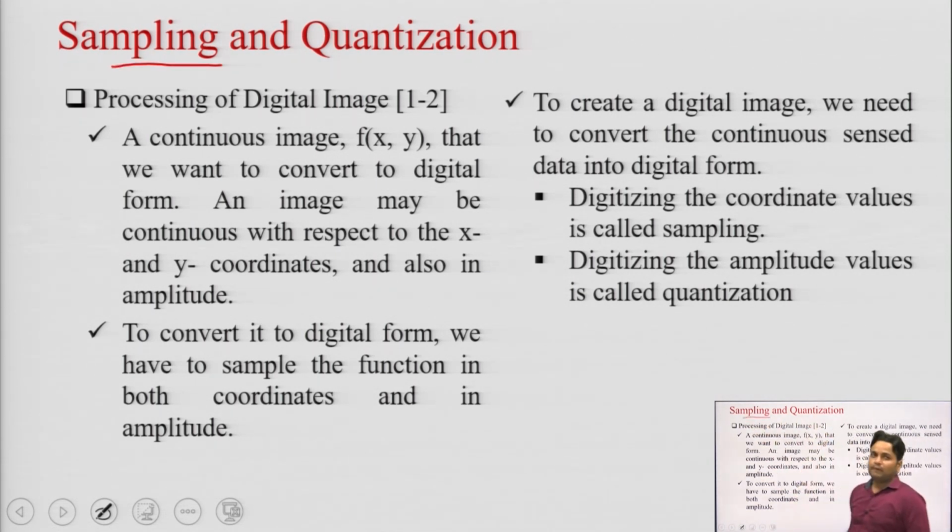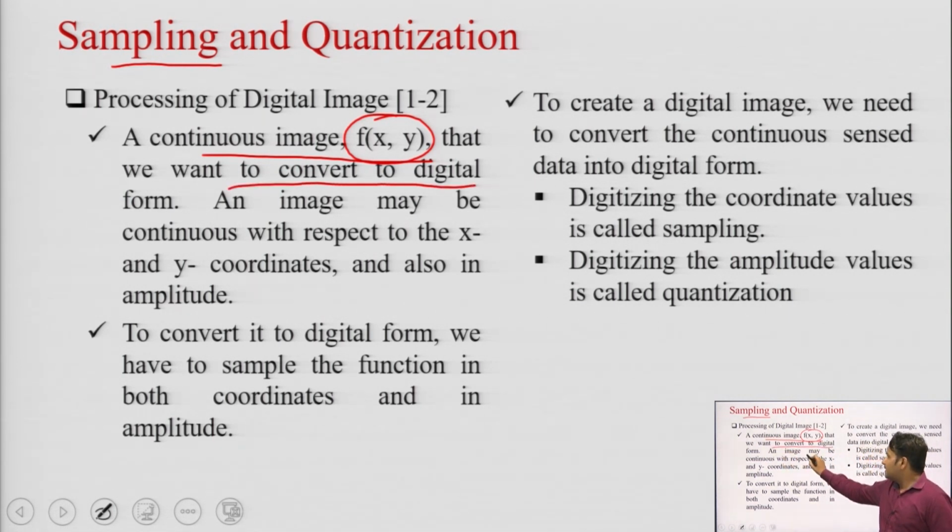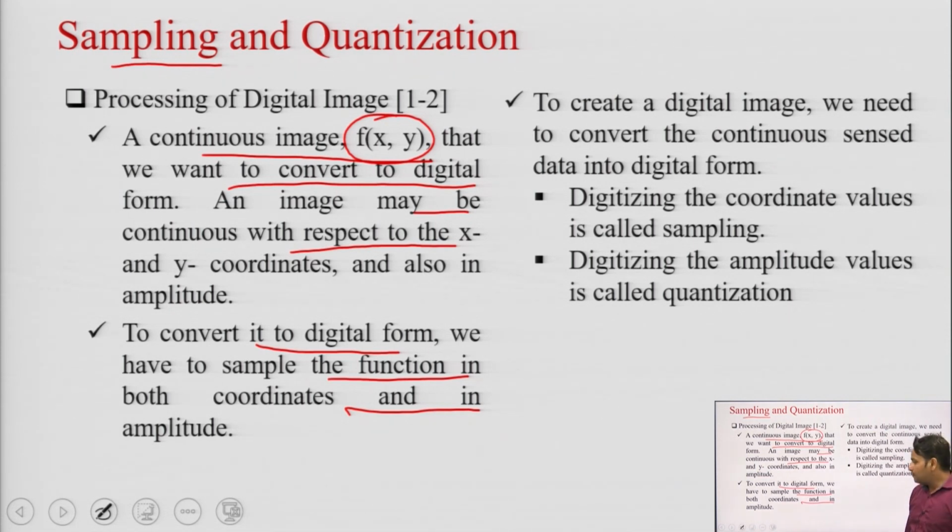If we talk about the sampling process, see a continuous image f(x, y). For a digital image, we can identify a function where there are x axis and y axis. Using the x and y coordinates you can put the value of intensity as the image has. We want to convert it to digital form. An image may be continuous with respect to the x and y coordinates, and also in amplitude. To convert it into digital form, we have to sample the function in both coordinates and in amplitude as well.